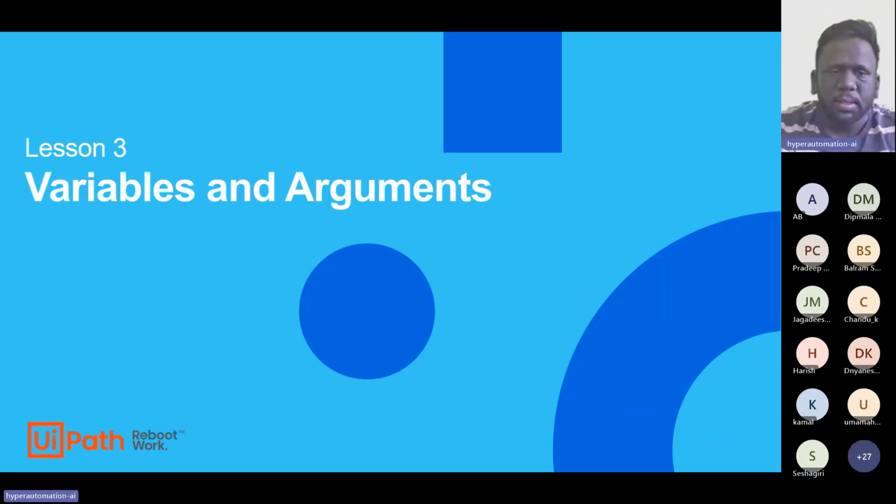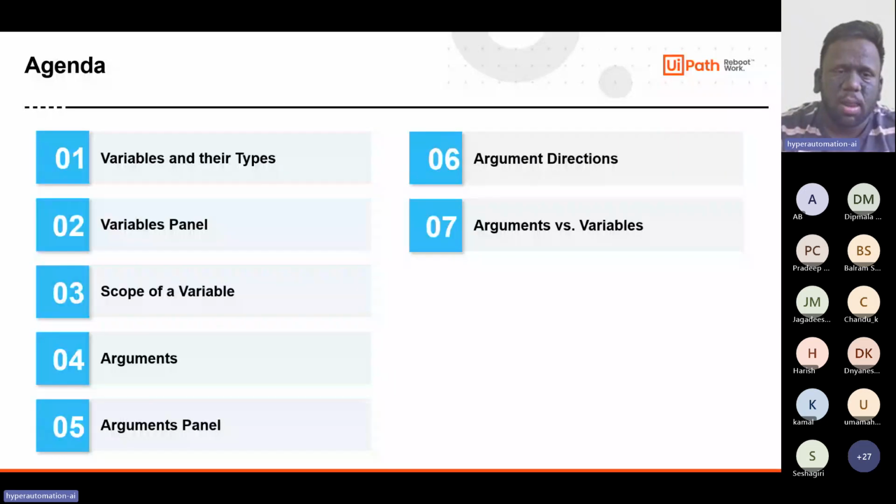So the concept we are going to discuss is variables and arguments. We're going to see the different types of variables we have, the purpose of the variables panel, and the scope of variables. We'll also see how the concept of arguments came into the picture, and at a very high level the gist of the difference between arguments and variables.